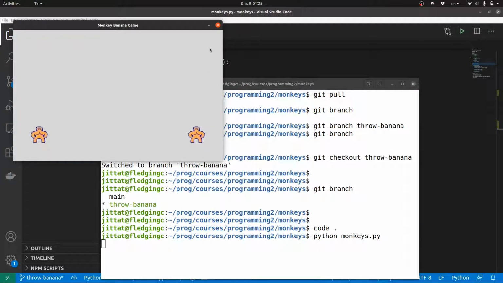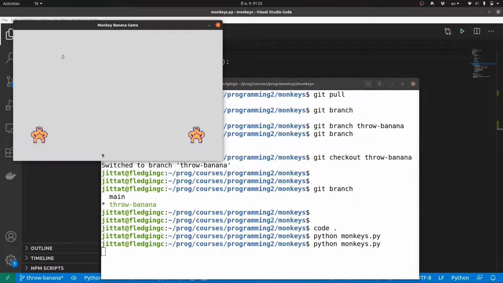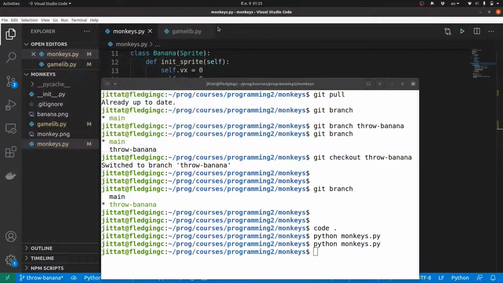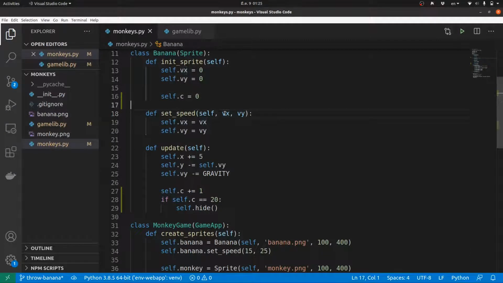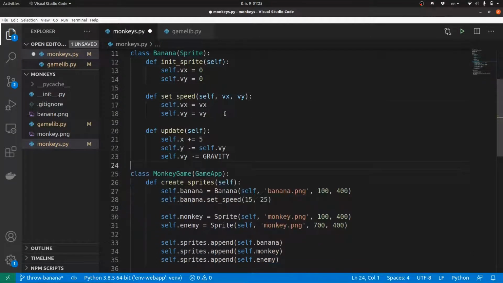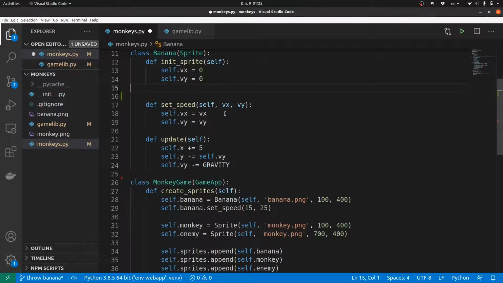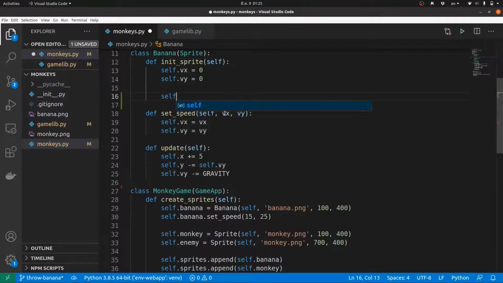Okay, you can see that. Let's do it again. Okay, so that's how it works. So you can hide the banana. So we would basically start with the hidden banana. Okay, so we want to say self.hide at this point.